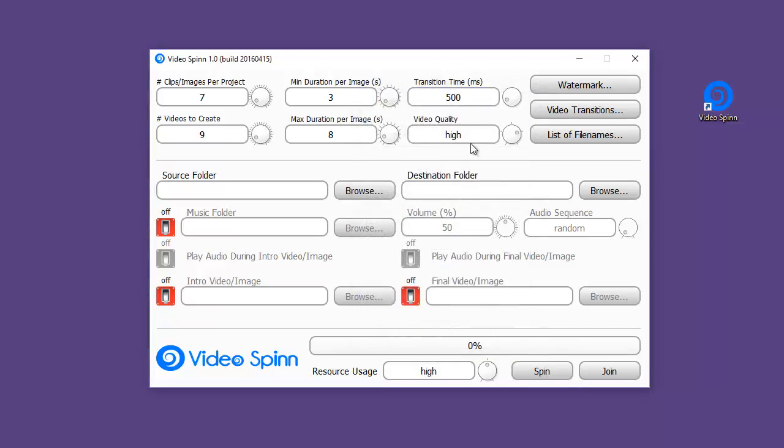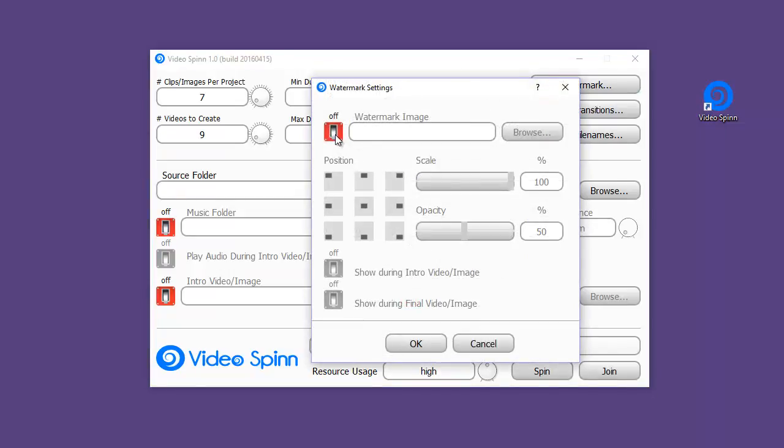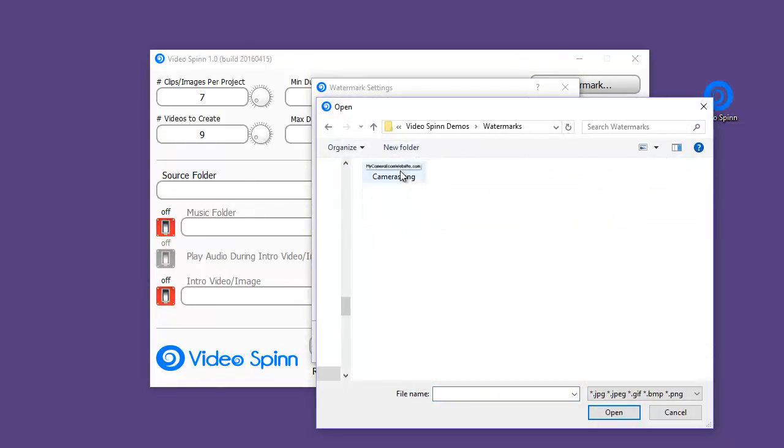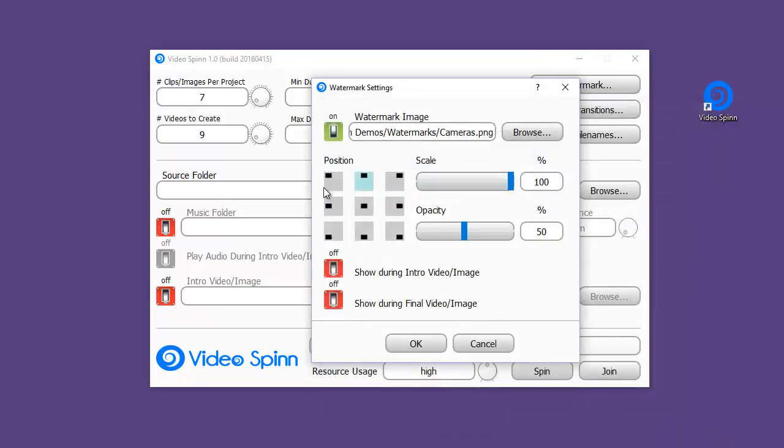Our video quality is going to be high, that's 1280 by 720, and I want to add a watermark. So let's go into the watermark settings, turn watermarks on, and I'll go into my files here and I'll pick the watermark I have set up. And you can pick where you want it to be on the video. Let's put it at the bottom and let's scale it to, we'll say 60%. This is a transparent background PNG.